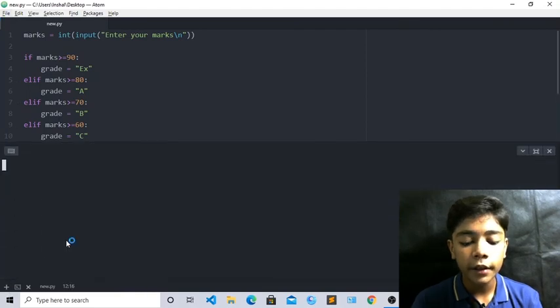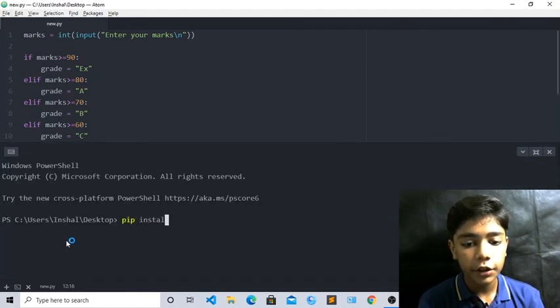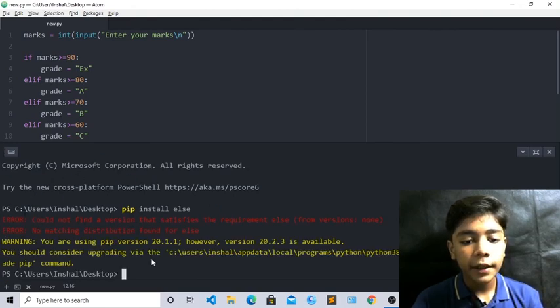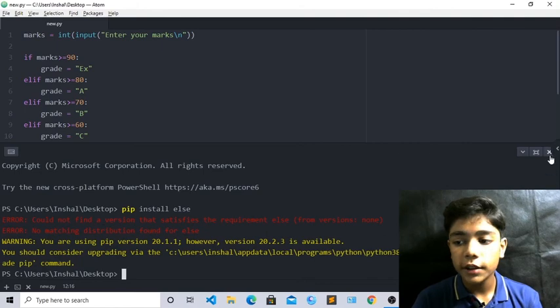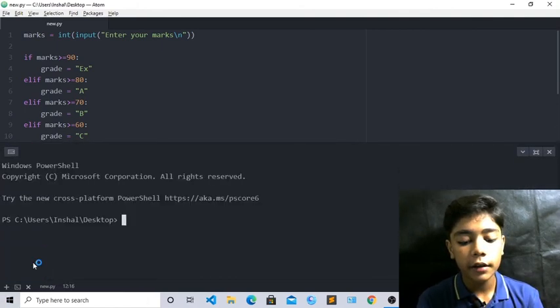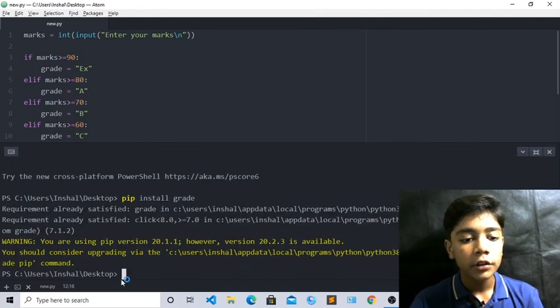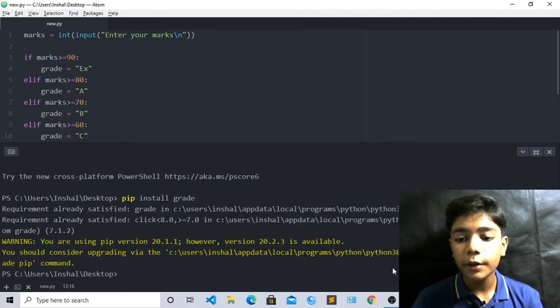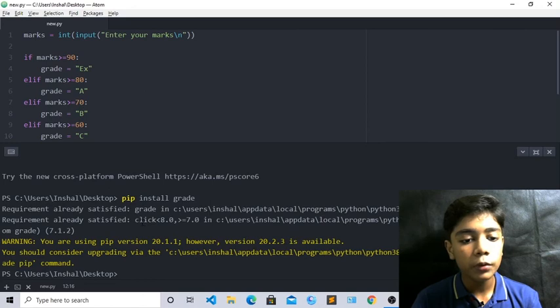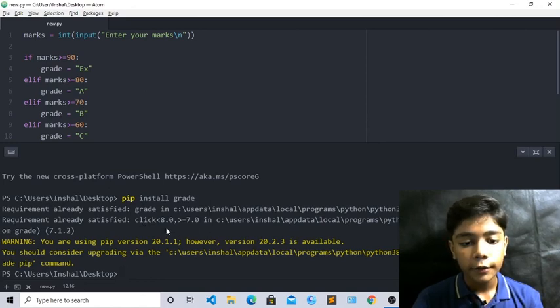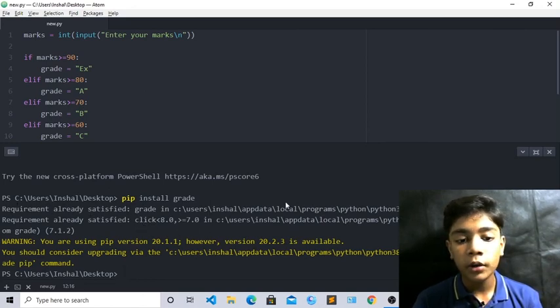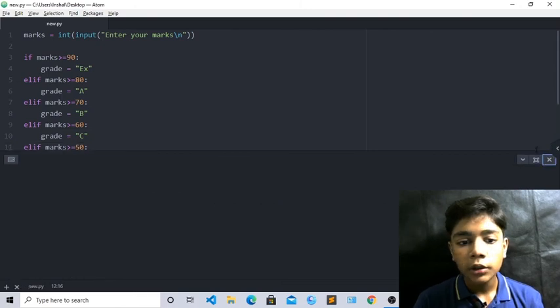From here just write pip install else here. Now you can see there is an error coming because we have already downloaded this else and it has no latest version here. Close, come over here, write pip install grade here. So you can see the requirement is already satisfied because we have already downloaded its latest version. Now just close it from here.